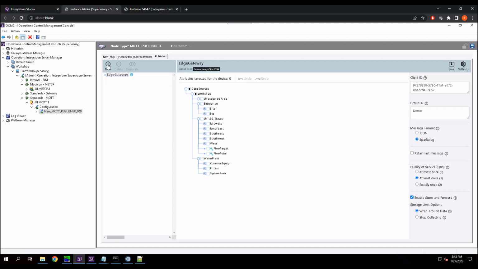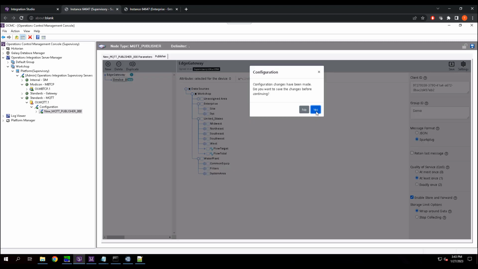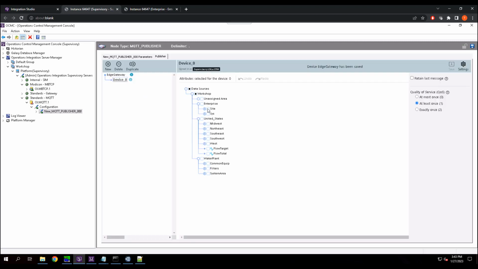So what we can do is add a device, and we'll save our changes. And here we can just simply browse. This is tapping into our System Platform Galaxy and our Galaxy model. And we can browse our model and find those tank assets. On those tank assets, we have some attributes, and we can assign one or multiple attributes to that device. So we'll just do this tank 1 PV attribute here.